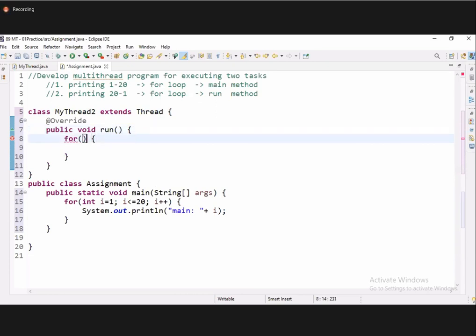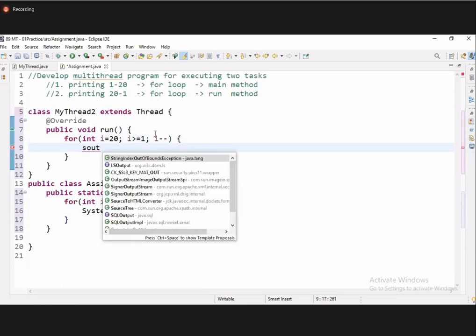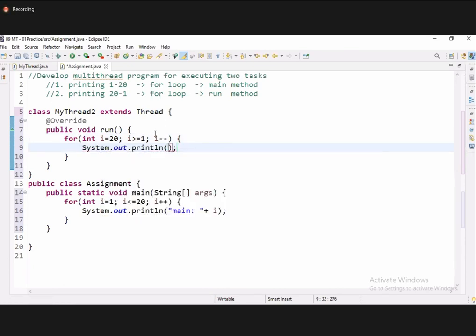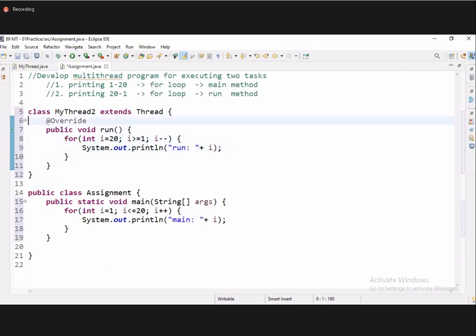For int i equal to 1... second task 20, right? i greater than or equal to what do you write now here? 1. i plus plus, sorry, i minus minus. And here we write System.out.println. What do you write now? Double quotes "run:" plus i. Is it clear?